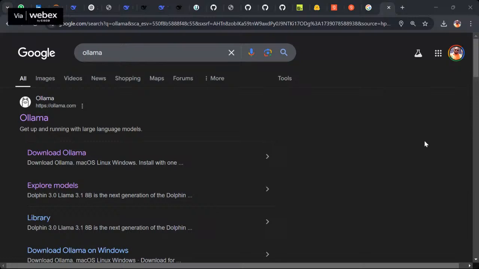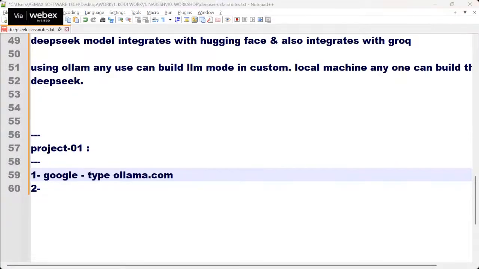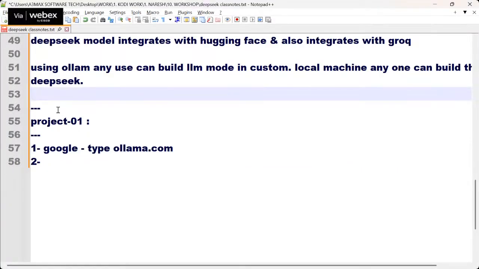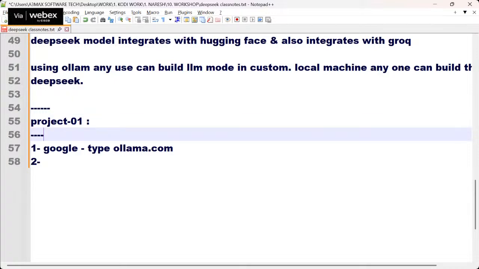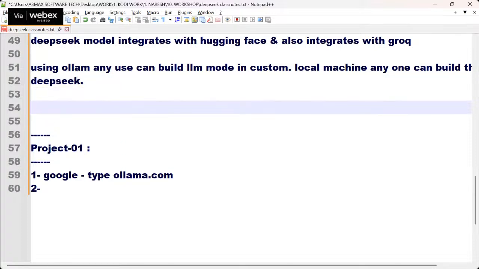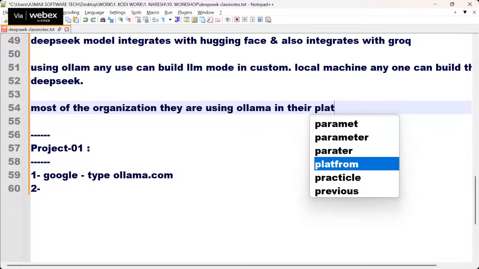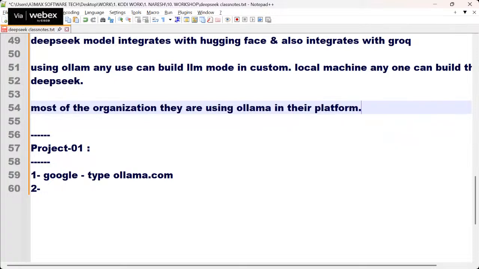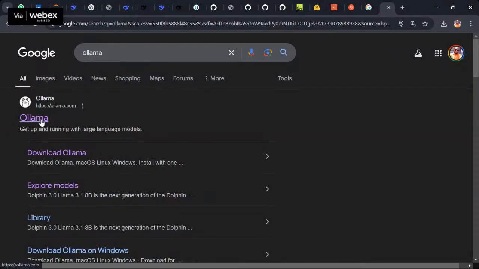All right, good. So I want everyone to go to Google. Whoever is joining, please work with me and we'll build one project, and you can put it on your resume as well. Most of the organizations use Ollama in their platforms, in the company. So ollama.com. Once I click the first option, do you see?